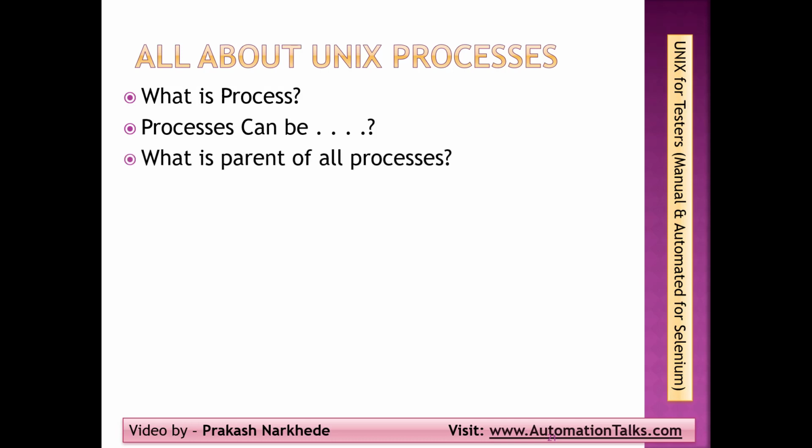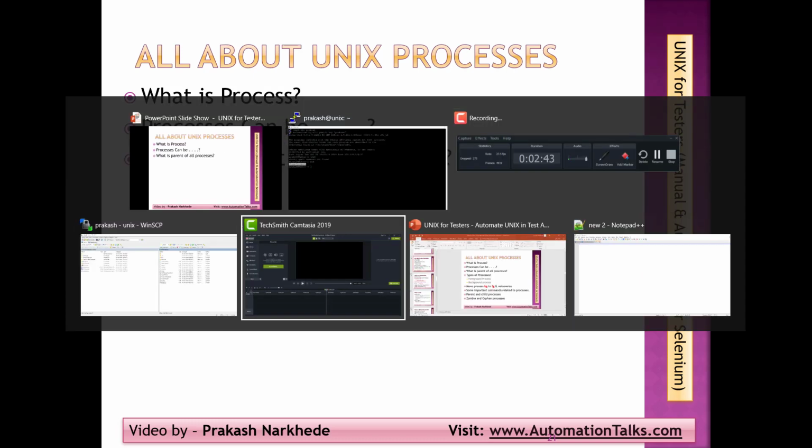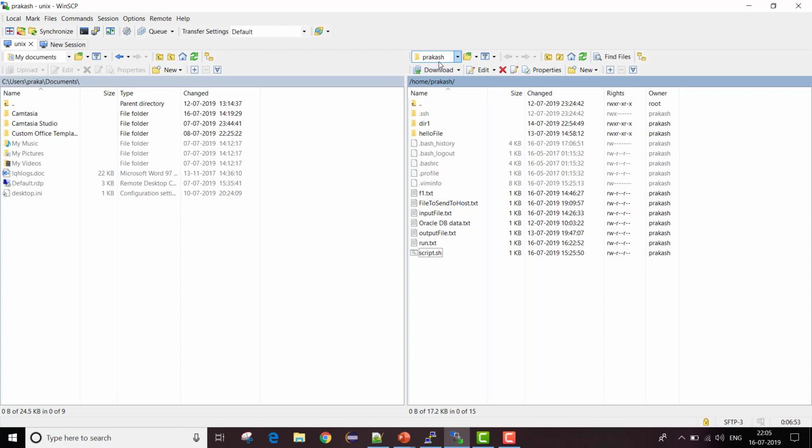Okay, so next, what is the parent of all processes? When we boot up my Unix machine, it initializes all the things, like what hardware I'm using, what software I'm using. And for initializing all those things, we need a script. So basically there is one process called init. If I go to WinSCP this time, I'm browsing the same Unix server basically.